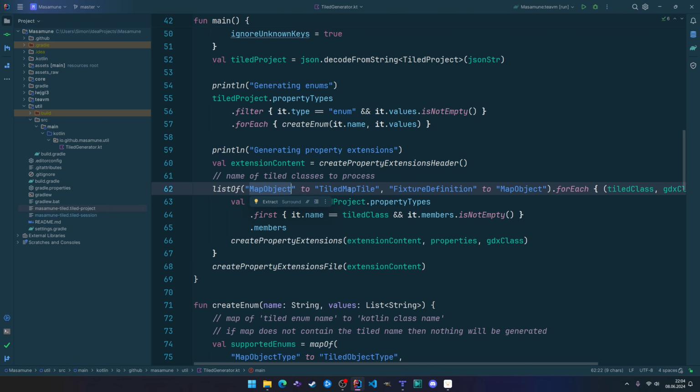And this thing here is related to a tiled map tile. So the extensions that I create for Kotlin would be part of a tiled map tile. And the fixture definition class, that one would be an extension for the map object class in libgdx.